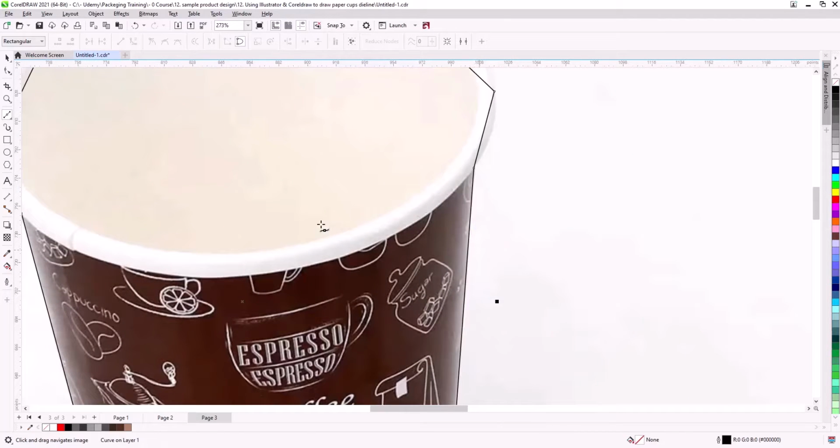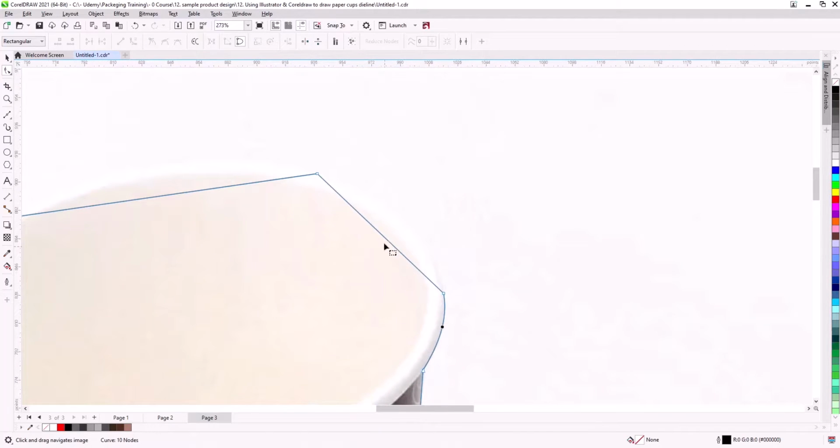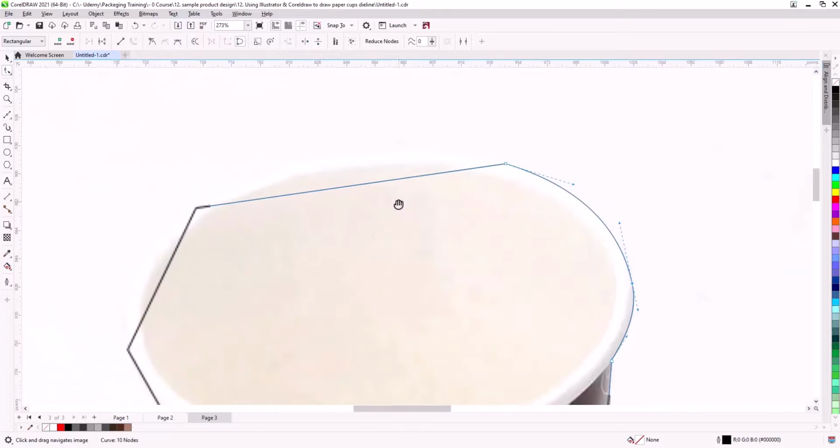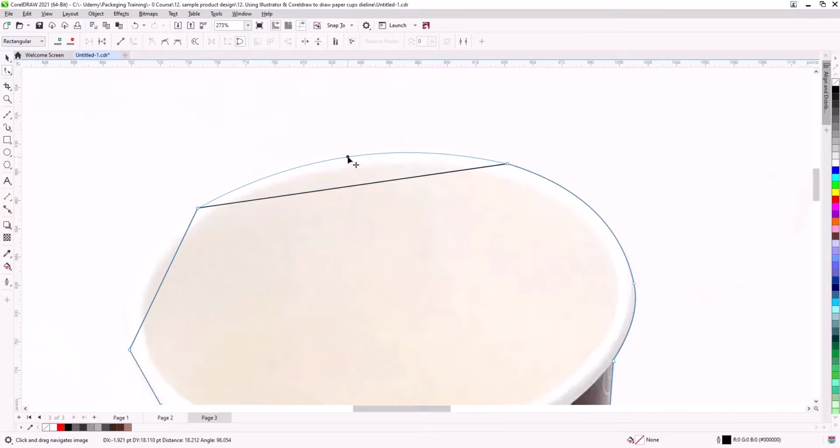Now, double-click on Shape tool to select all nodes and convert to curve. Start dragging the lines and use node handles to fit on edges. Select node and click on Smooth node. Continue fitting the curve all over the edge.